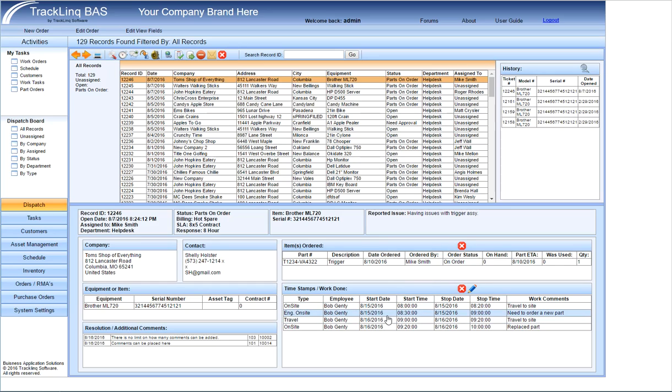Timestamps and work done are very important because with TrackLinq you can track your employees' time to get to the site, to be on site, and what they did while they were on site. They're also tied to specific labor codes. A technician's labor code will be different than an engineer's labor code, which will reflect invoicing and billing later on in the process.